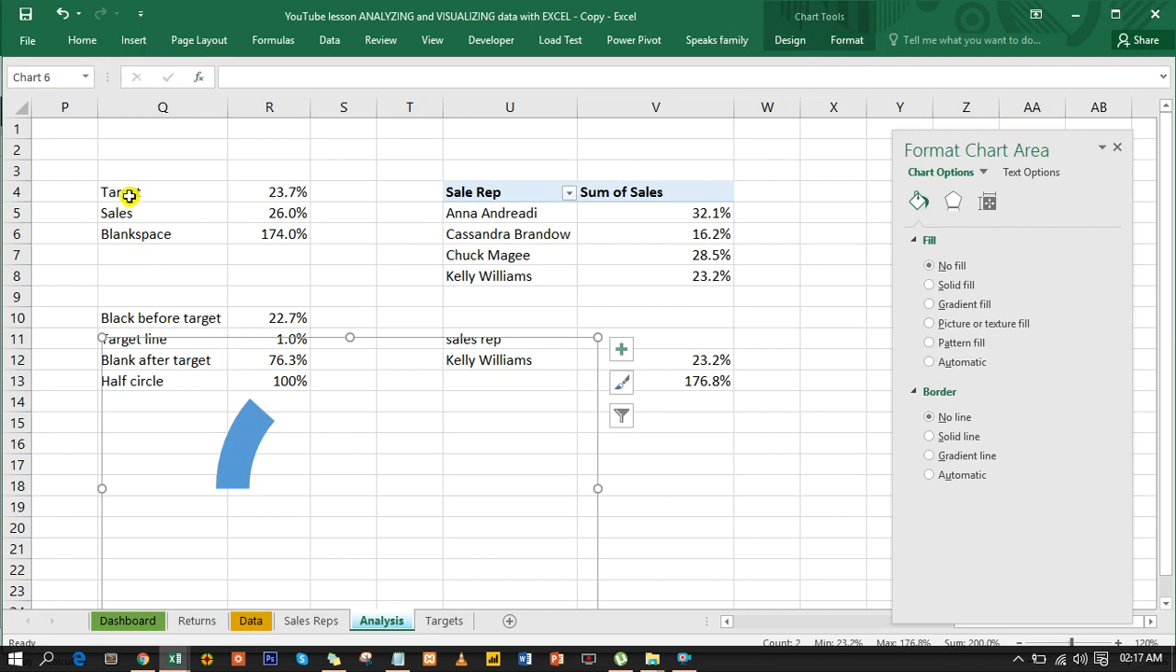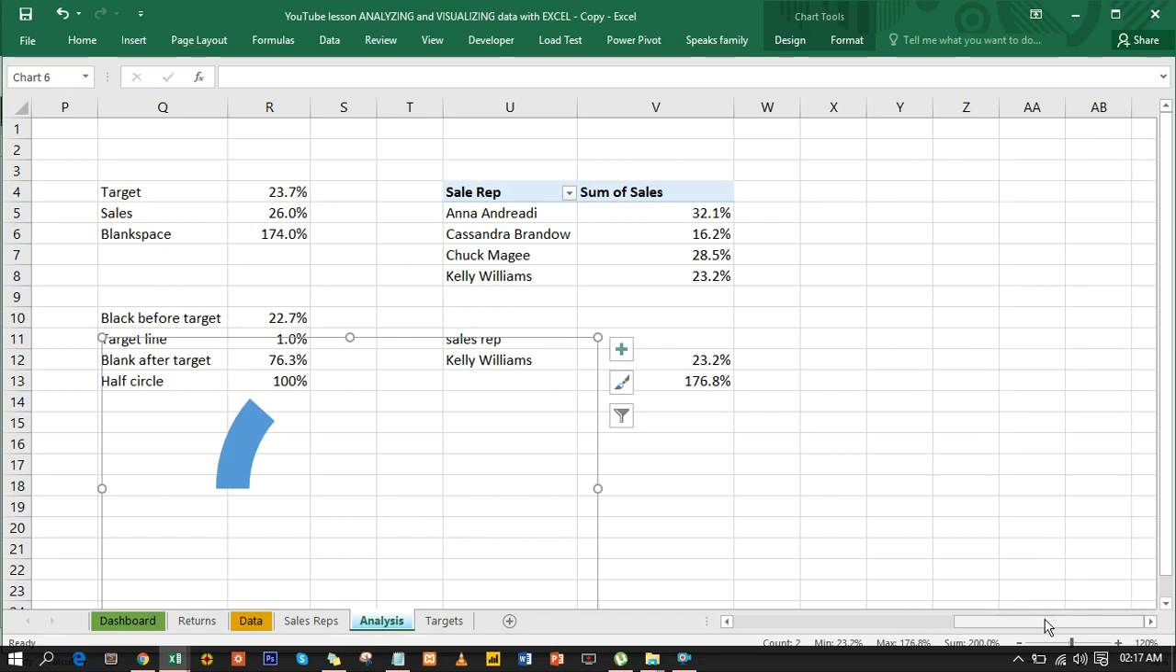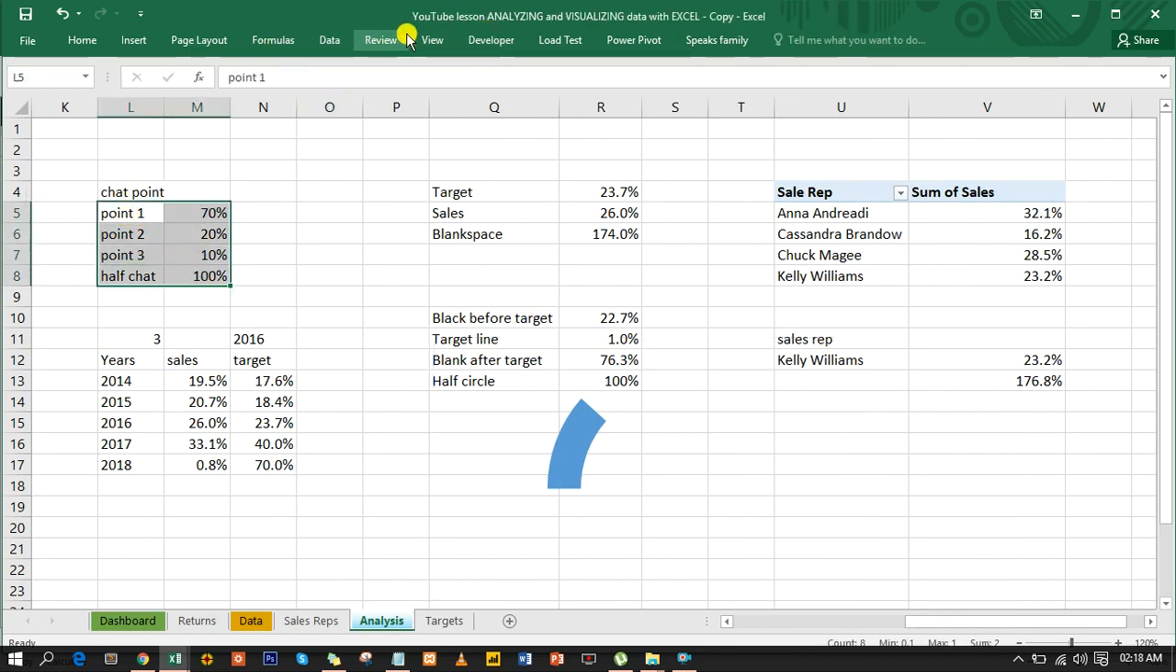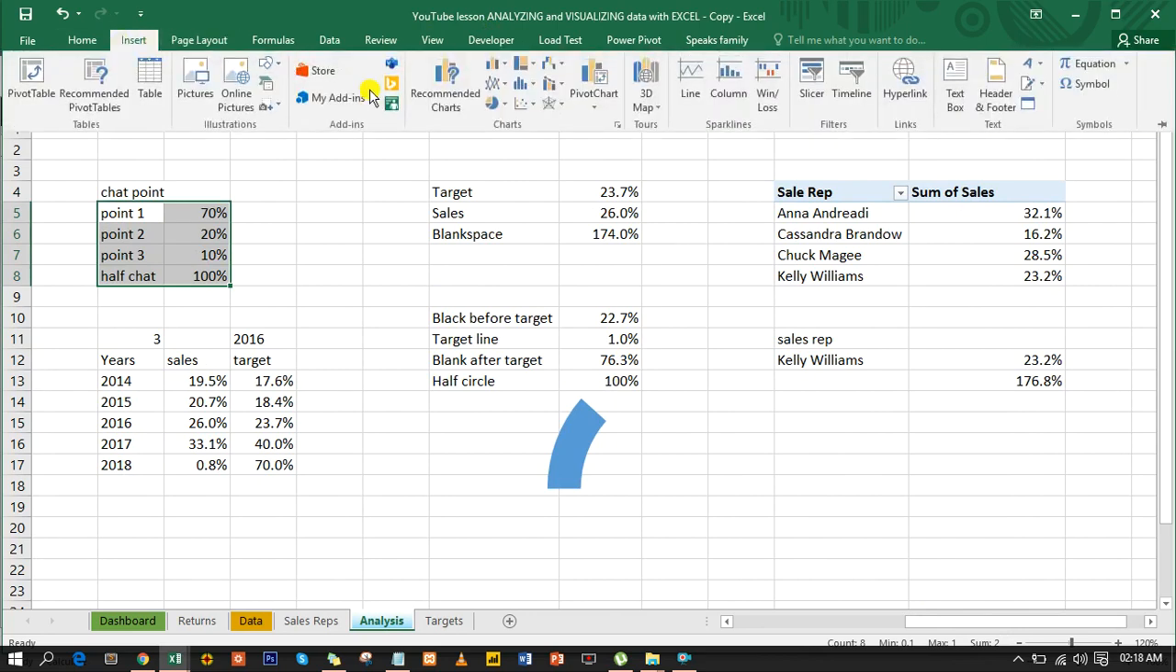The next thing I'm going to be doing is this. Let me just have this closed for now. It's very easy to bring up. Okay, now here we go. This chart point right here is what we're going to be needing right now. I'm going to highlight everything and insert it. That is the last thing we need to do.